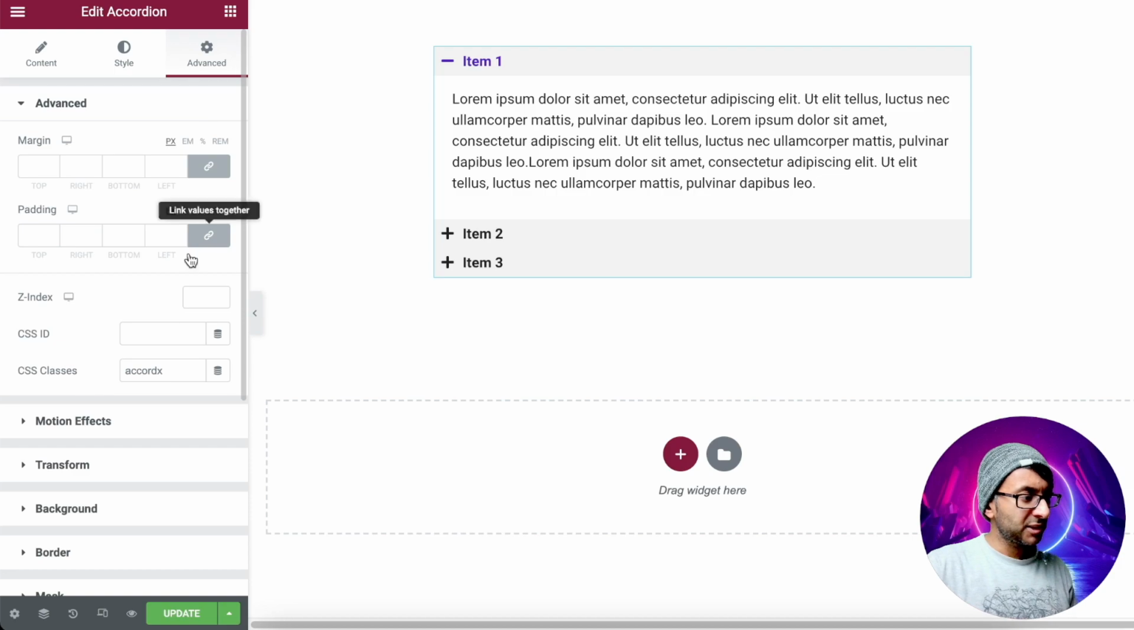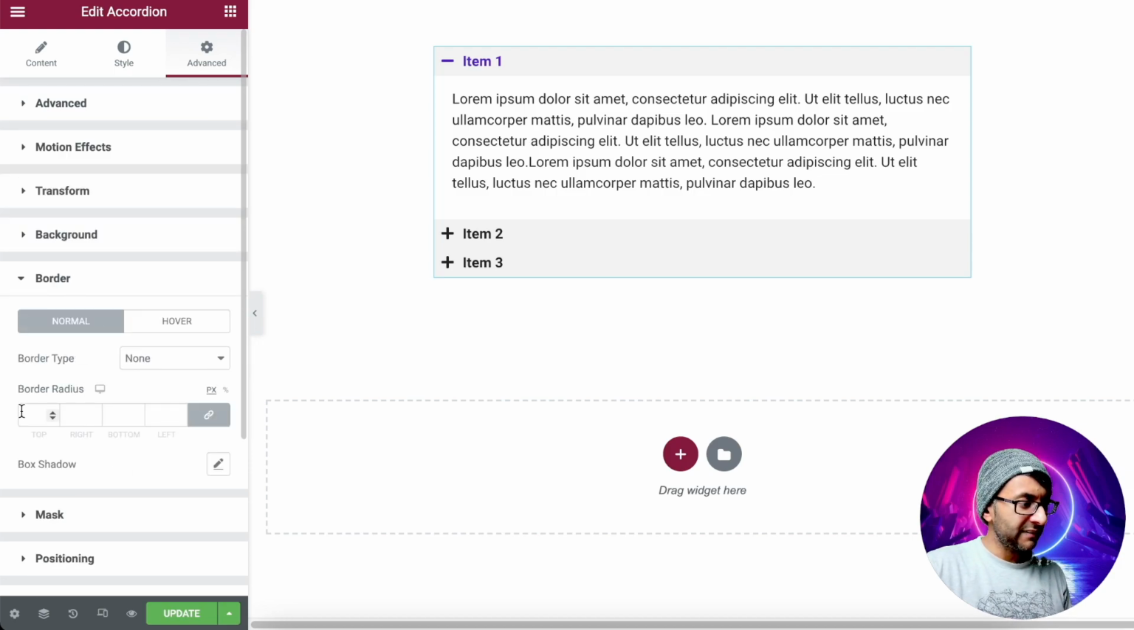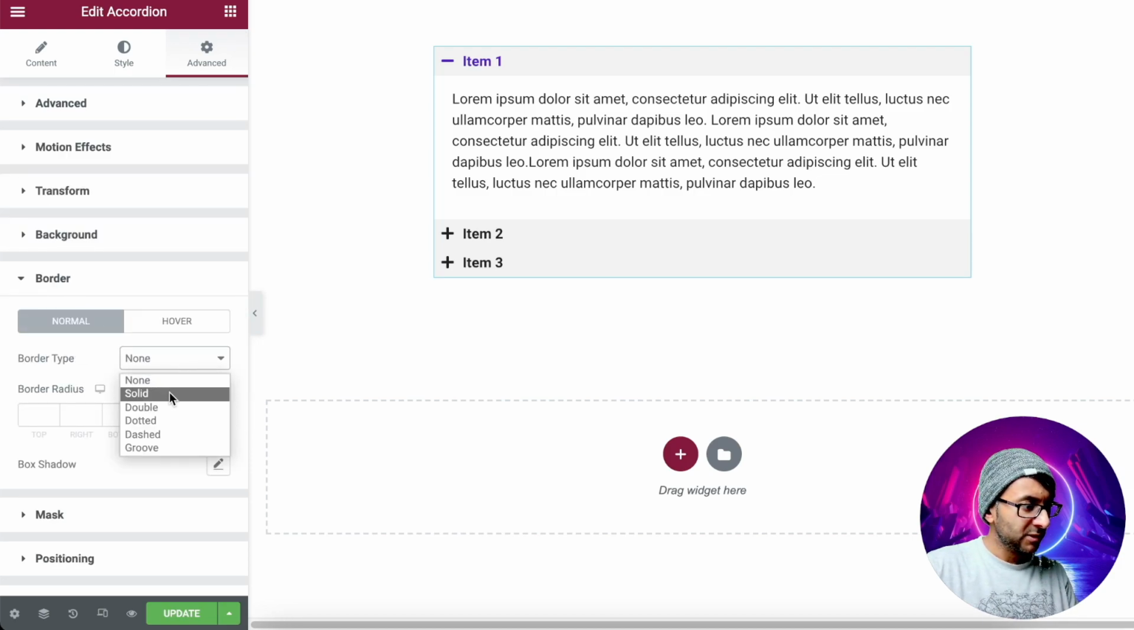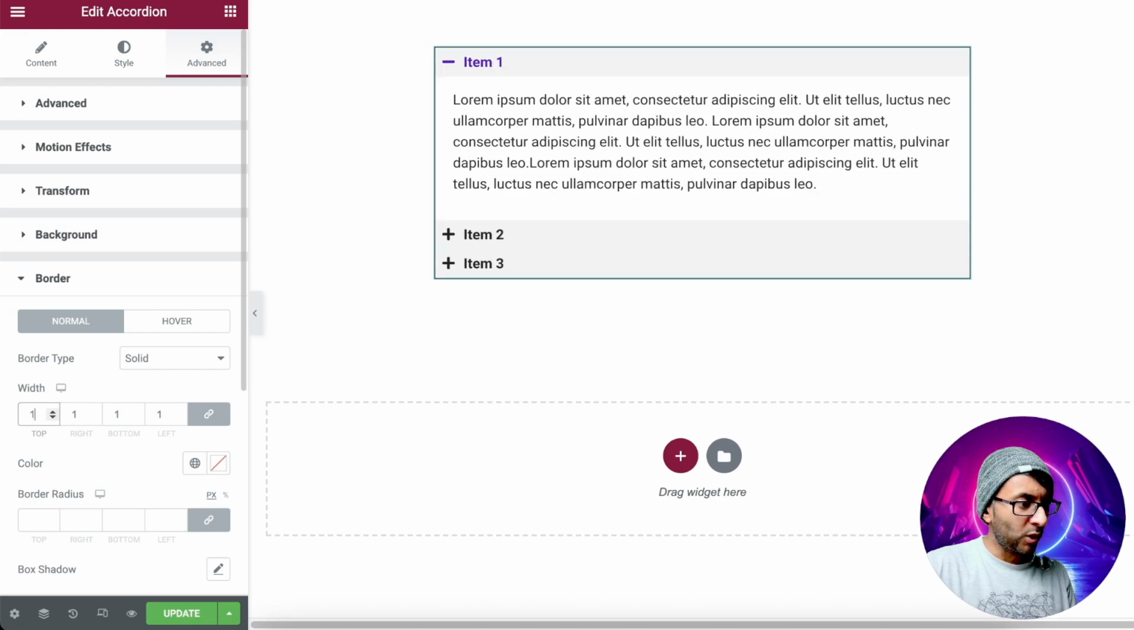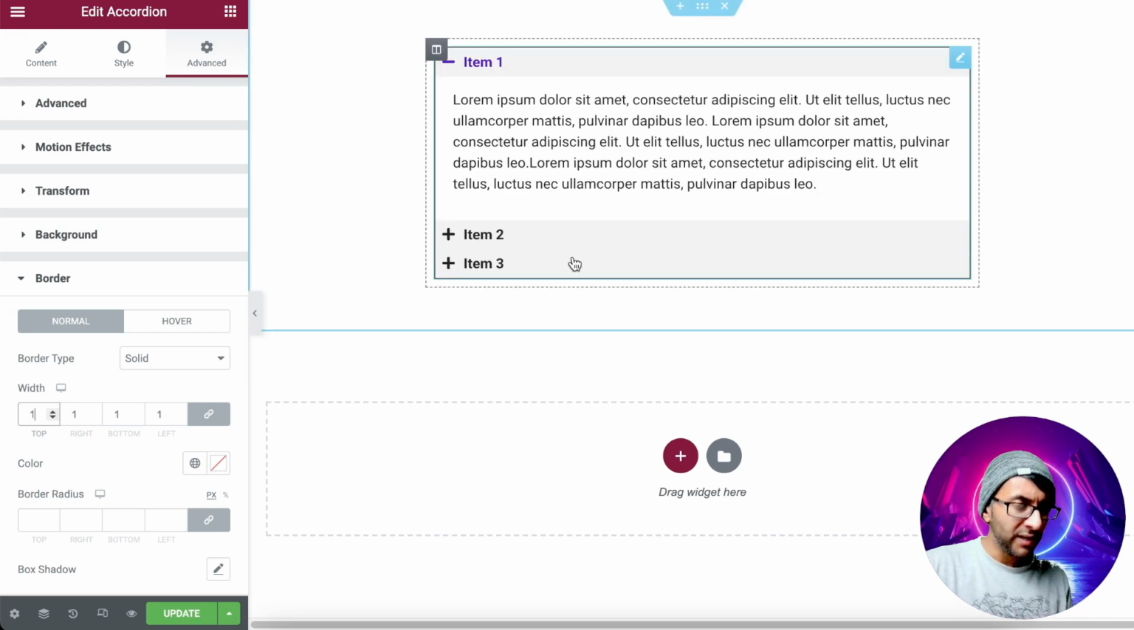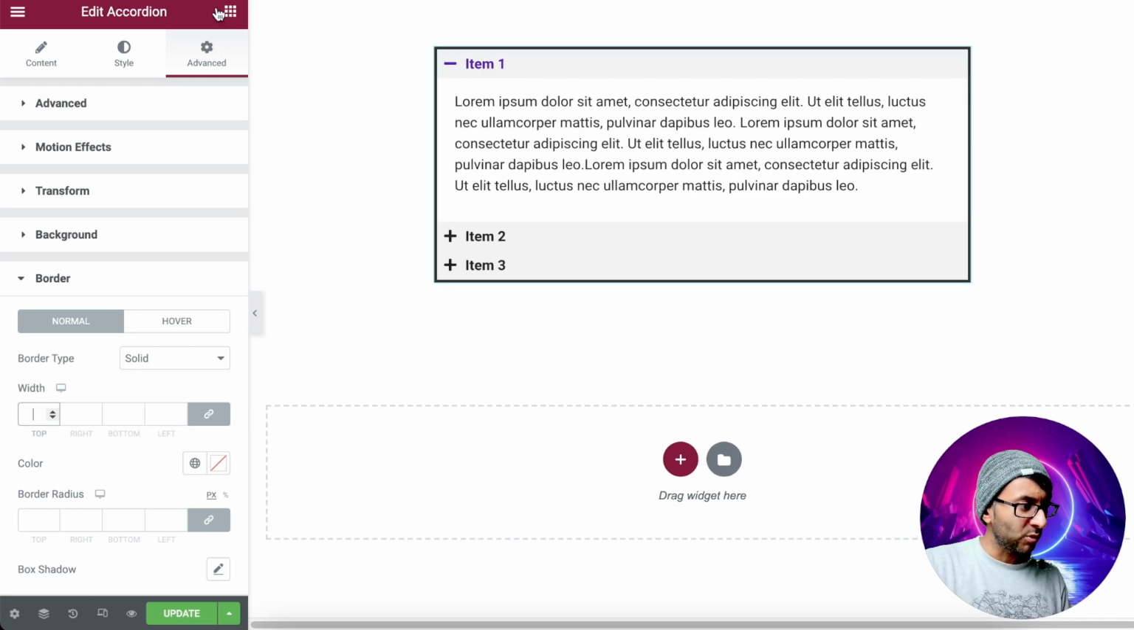Or I could go to advanced, go to border here and add in a border here. So I could say solid, go for 1, and I can add in a border there. However, if I wanted to have border lines in the middle, this starts to get a little bit messy. So let's just undo all of that. Let's remove all of that over there.